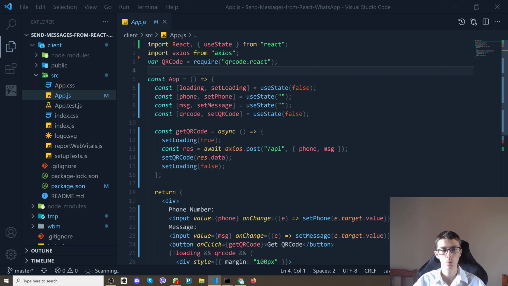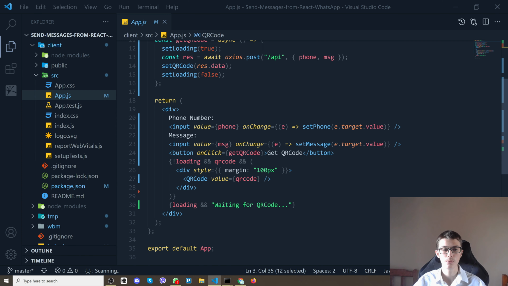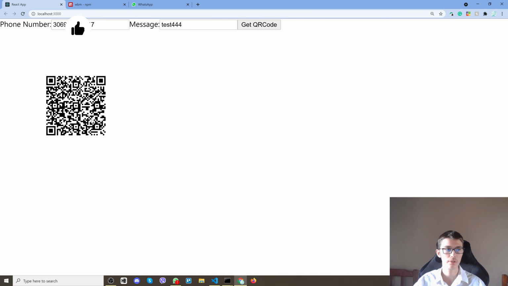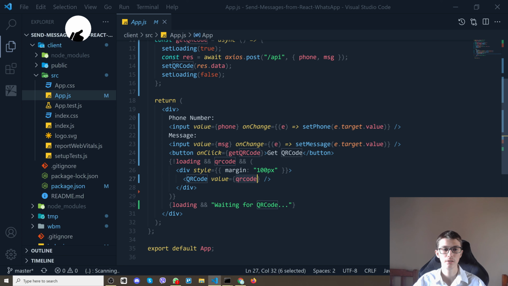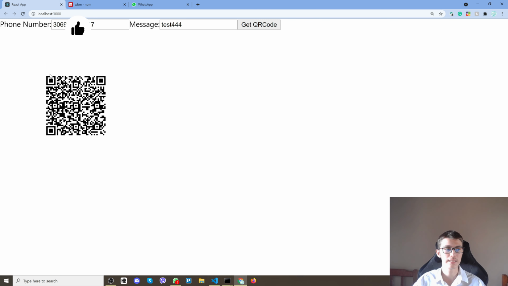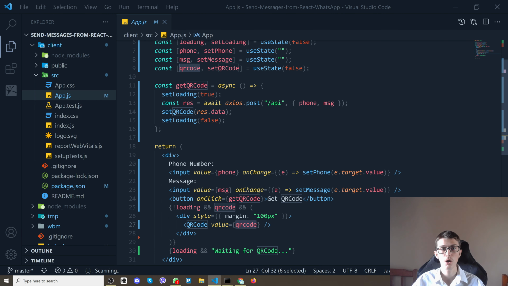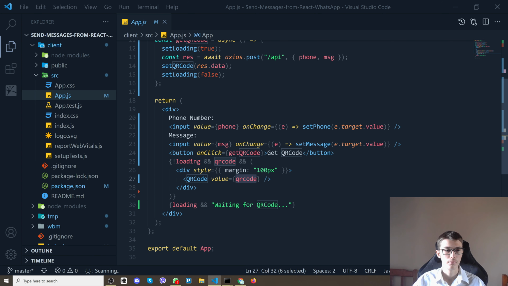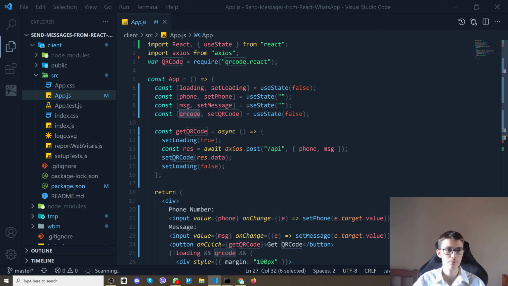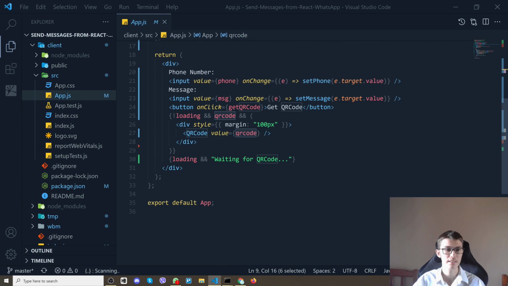And here we use a module called QRCode.react, and that's how we generate the QR code here. So we give it that string and it translates it to this. So that's how we are able to send the QR code from Node.js to React. And everything else here is really simple. We have some useStates for loading, phone and message. Then we send the phone and message to our slash API route. And then we save the result, the string, to our QR code state, and we give that state to our QR code module as a value.